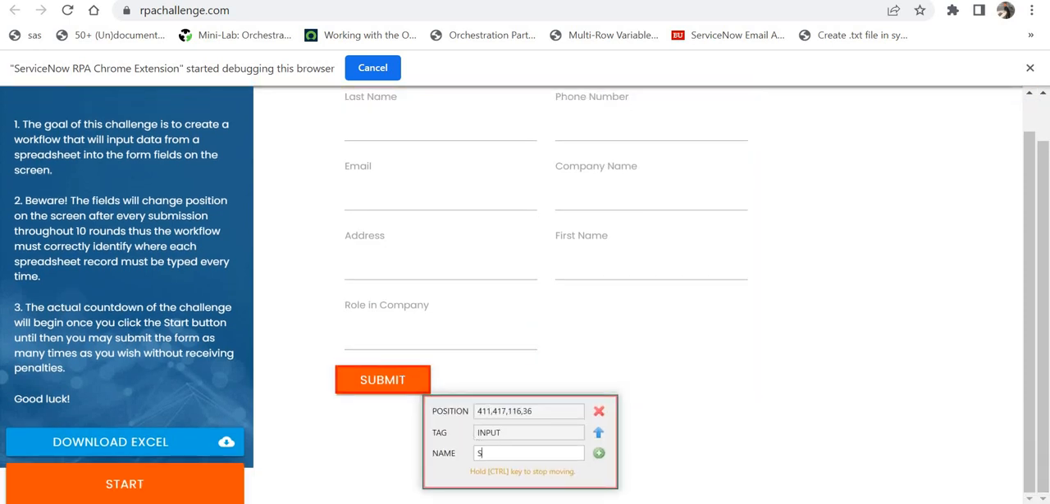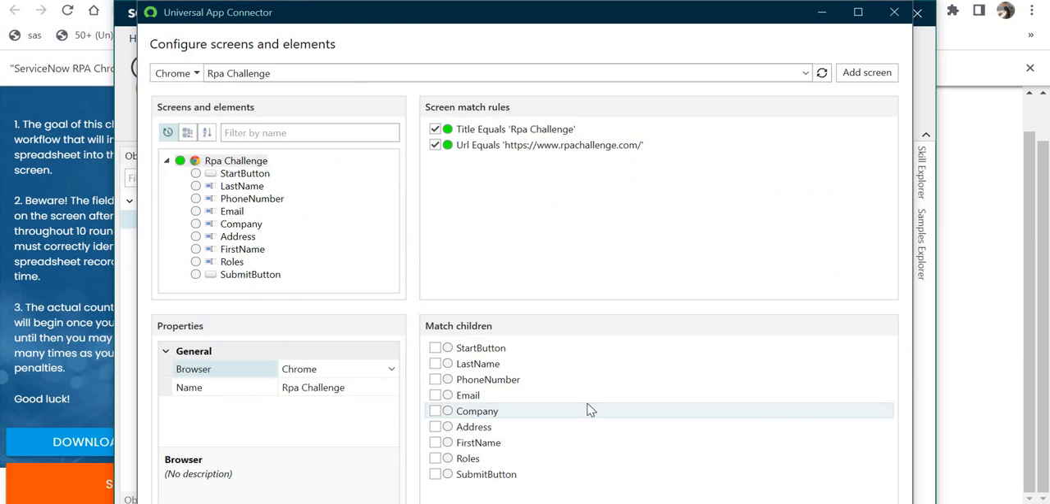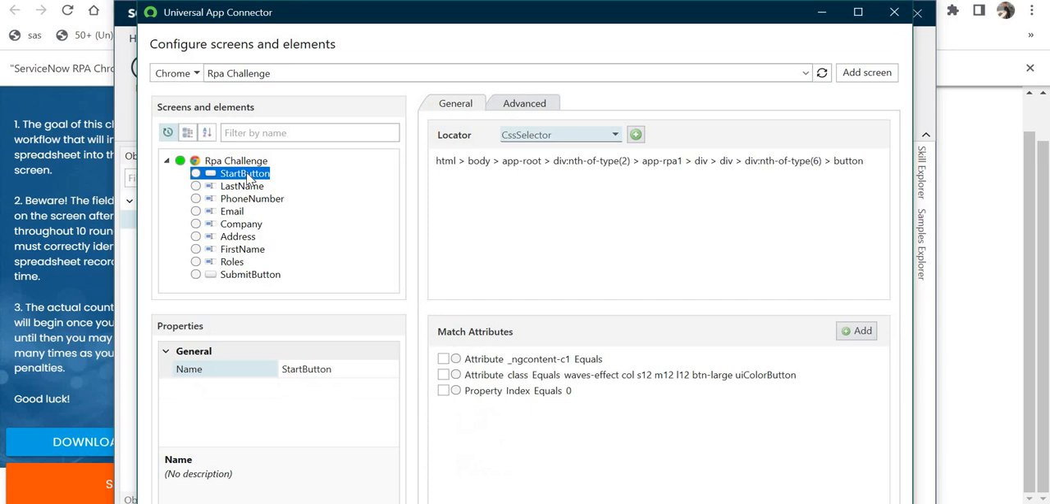So I'll say submit button, and then click on plus, and then finally I will click on this cross button to close this pop-up, and it will take me back to the universal app connector screen, and here we would see all those elements which we had captured have started appearing here.